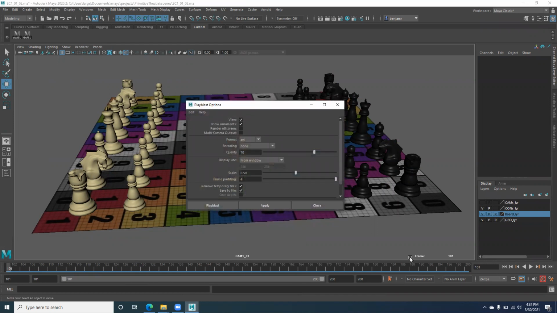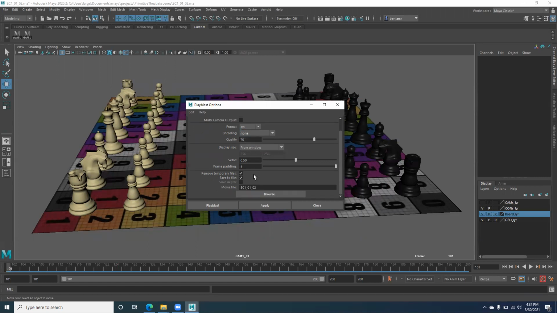And ornaments are like this stuff, frame count and your cam number. Ideally, I'd have you guys use movie files instead of AVIs, encoding in H.264. That's a good compressor, but I don't have that set up on my computer. So AVI works fine for now. We'll leave quality at 70, scale at 0.5 from the window.